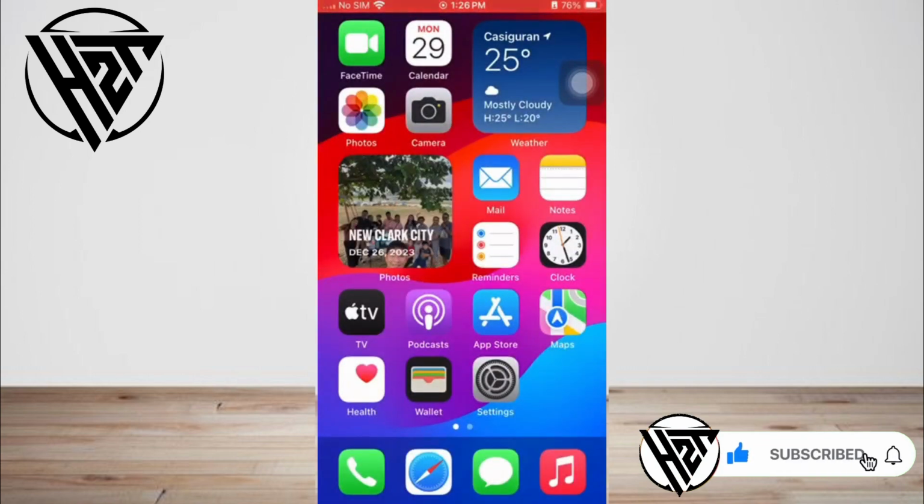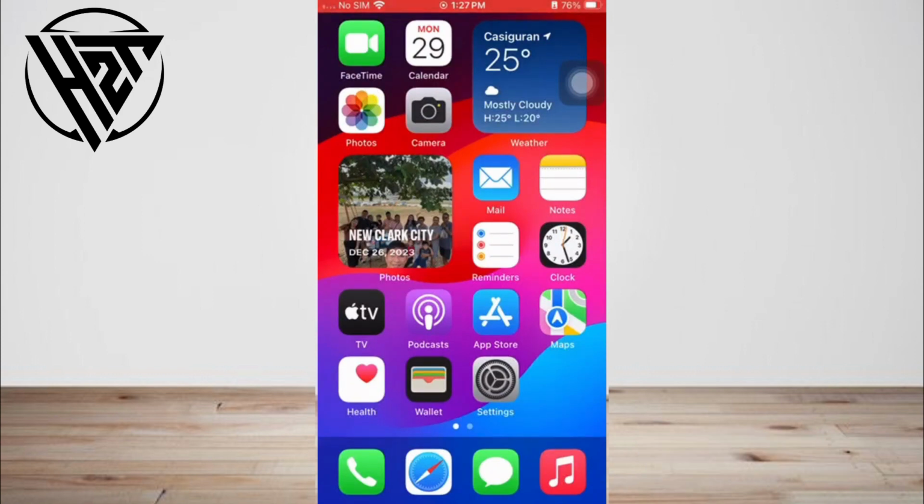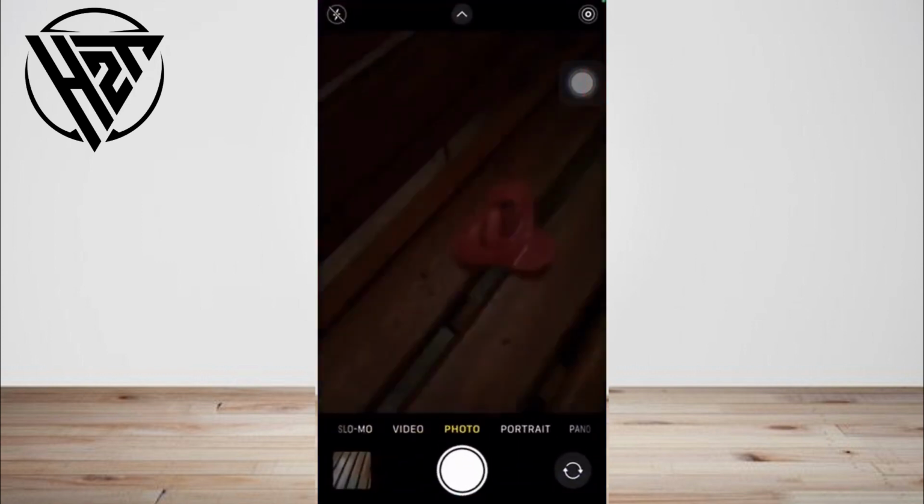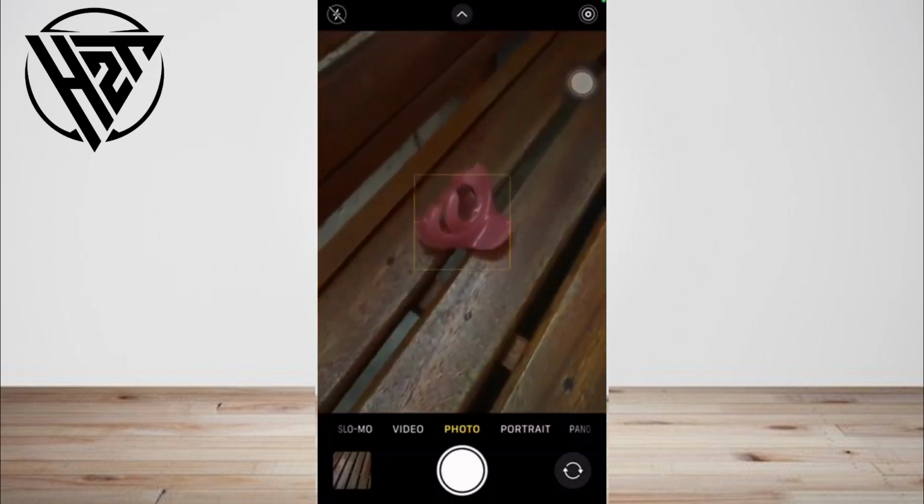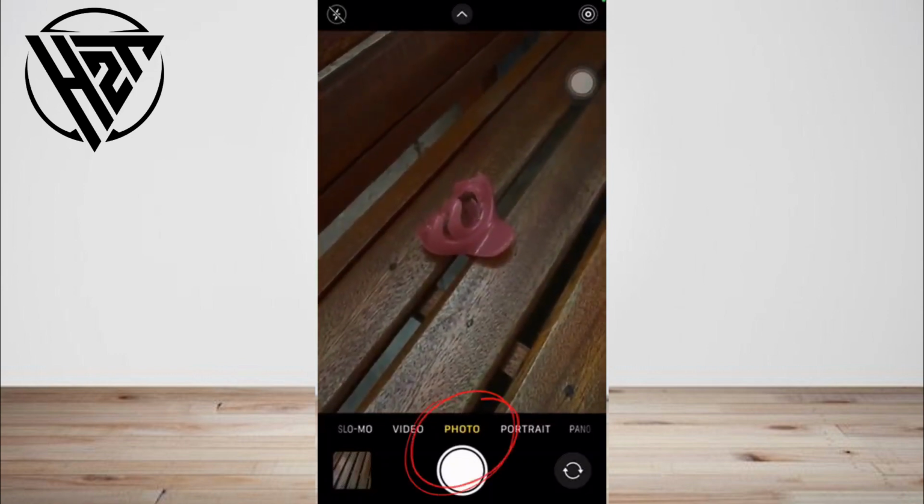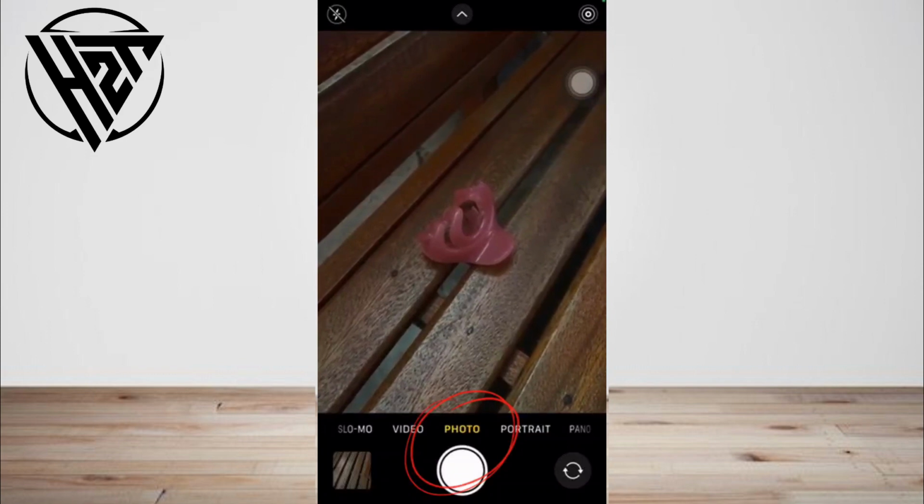Today I'm gonna show you how to create great live photos on iPhone. It's easy to shoot a live photo with your iPhone. Simply open the built-in iPhone camera app and select photo mode at the bottom of the screen.